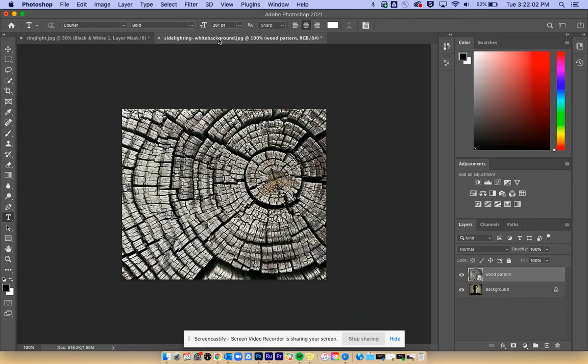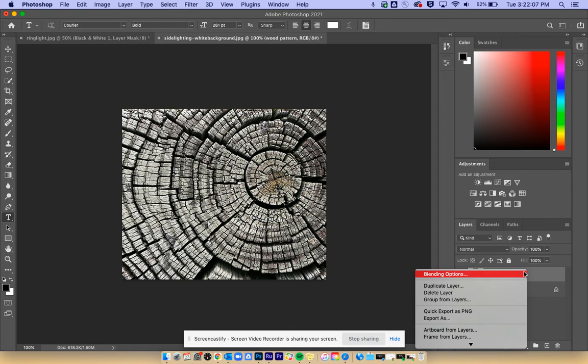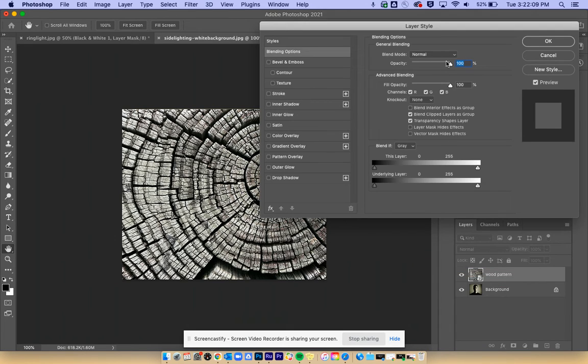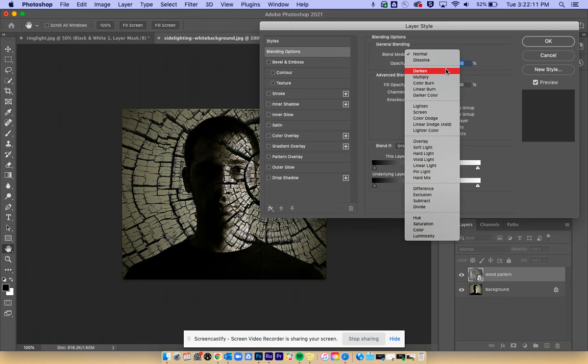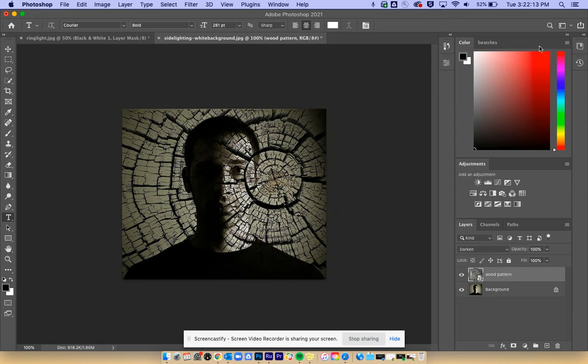So I'm going to click over with the lighter background. Make sure you know what that looks like as well. I'm going to right click, blending options, darken. You can see it shows up a whole lot because we've got that lighter background. Okay, so making sure we're understanding how it shows up depending on what your background is.